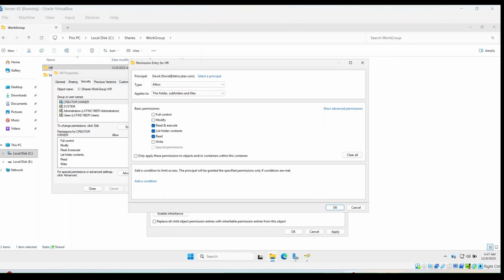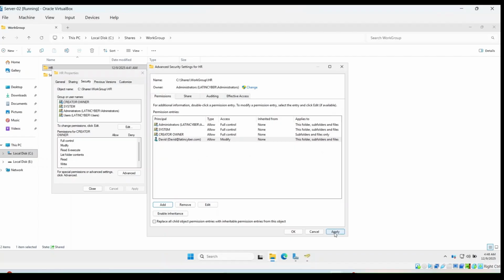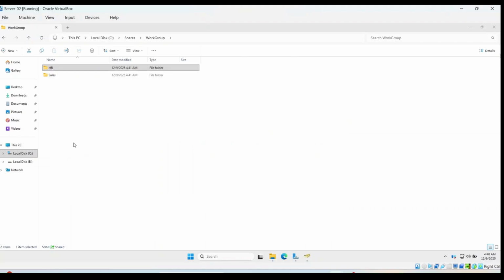So we have to decide, and we're just gonna allow him to modify. Yes, just to modify, right? As soon as we click modify, he's gonna be able to write as well. We click OK, we click apply. So here, David belongs to HR. So now, if we click OK and close, we go to Sales.